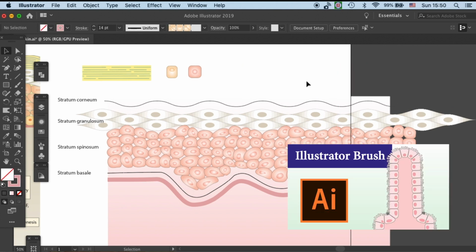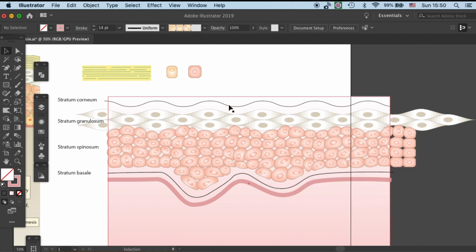So for these four layers, I use the techniques I show in previous tutorials. You can check them out and follow them, but here I will speed up these process so we can focus on the more challenging part, which is the stratum spinosum.